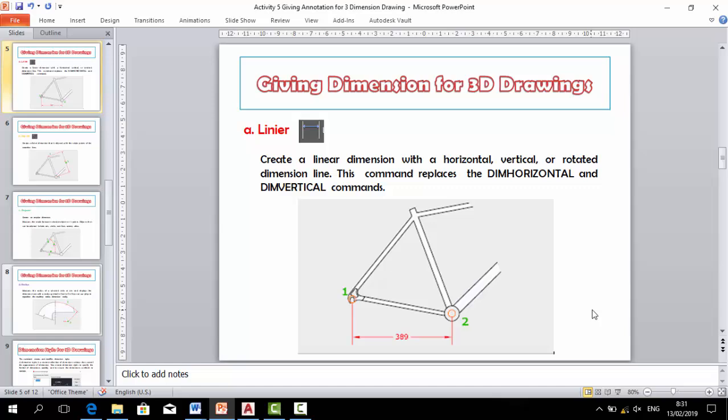The first comment, we will learn about the linear dimension. Linear dimension creates a linear dimension with a horizontal, vertical, or related dimension line. This comment replaces the dim horizontal and dim vertical comments. We can look at the sample in the picture.